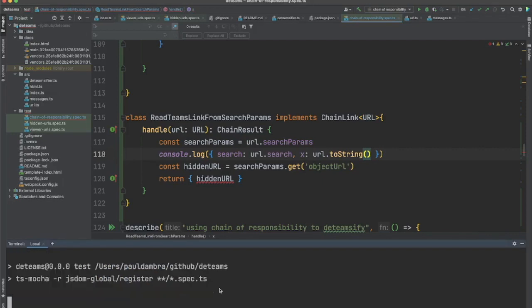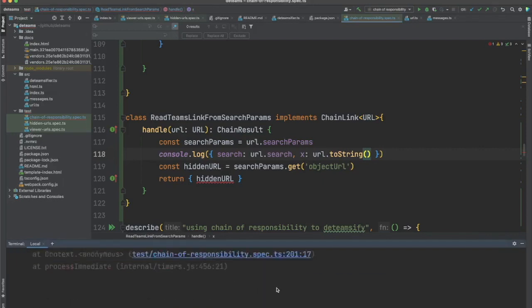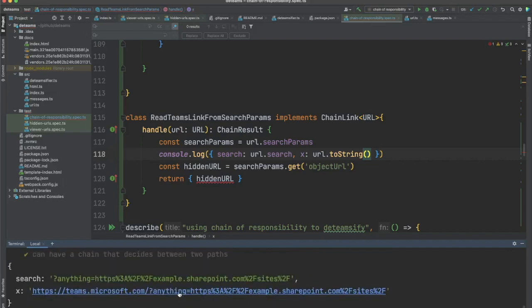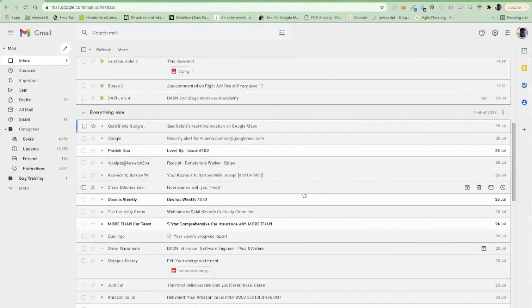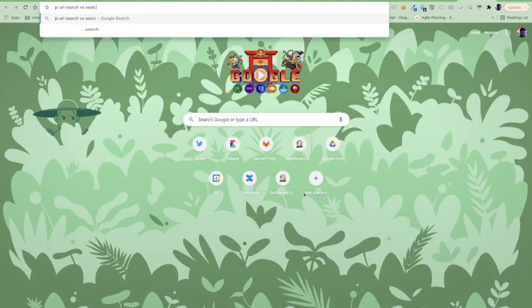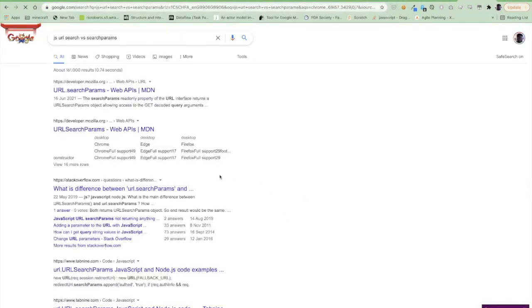Let's try that again. So it's there, and search. So what's the difference between search and search params? JS URL search versus search params.